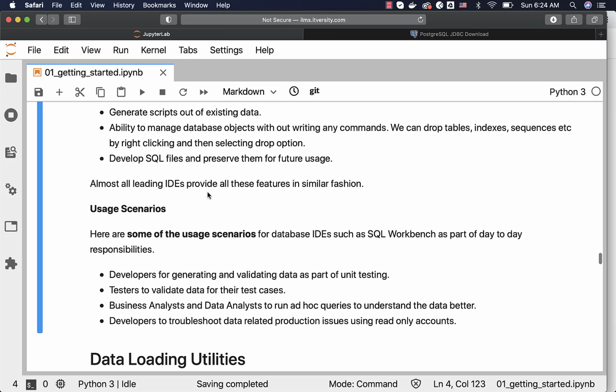Almost all leading IDEs provide all these features in similar fashion. You just have to understand how to perform these type of operations for different types of IDEs which you might want to use, but most of these features are supported. What are those other leading IDEs? They are nothing but Toad, SQL Developer, so and so forth.